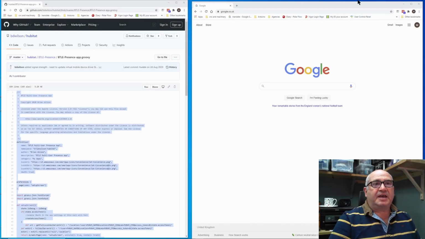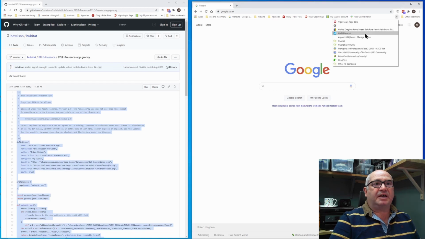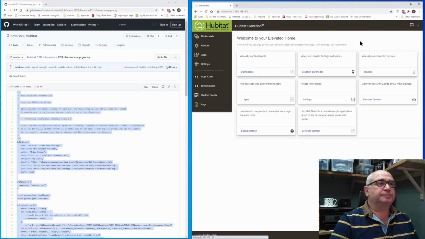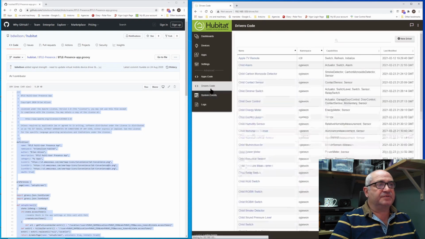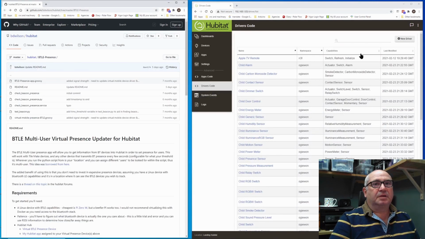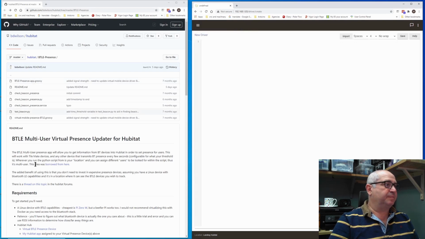Okay, for the Hubitat end, open your Hubitat interface. We need to put the driver on, so go to driver's code. And I'm assuming that you've done this kind of thing, so I'm not going to labour on it. New driver. That's the one.